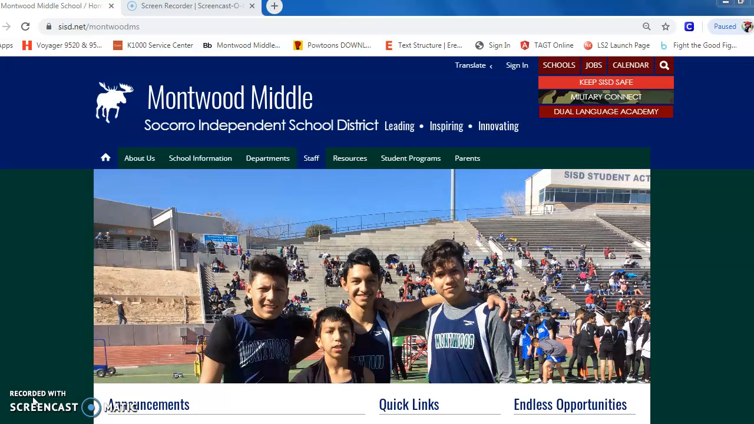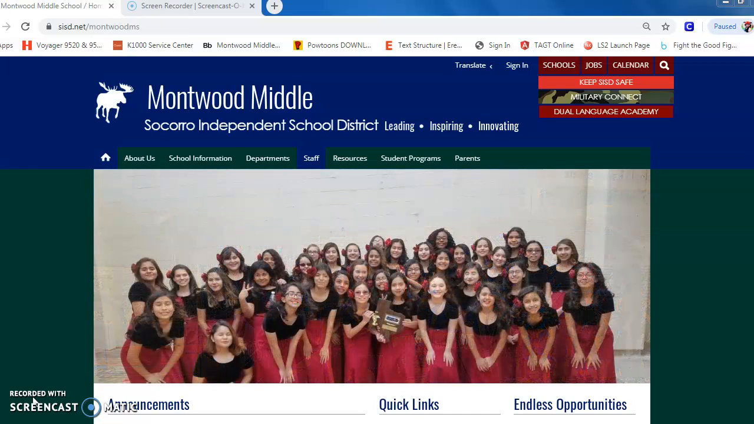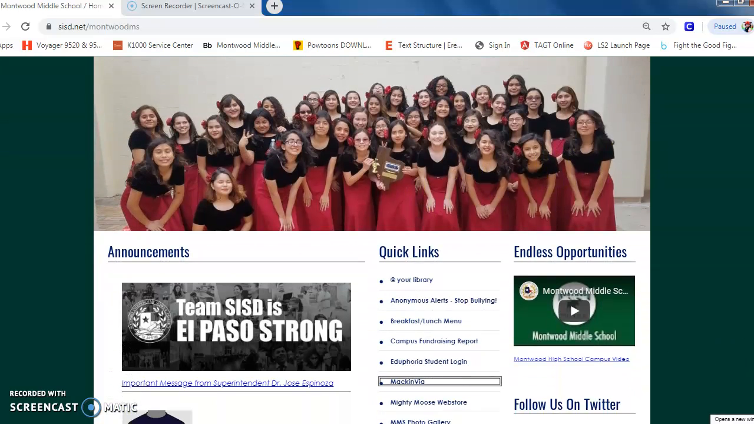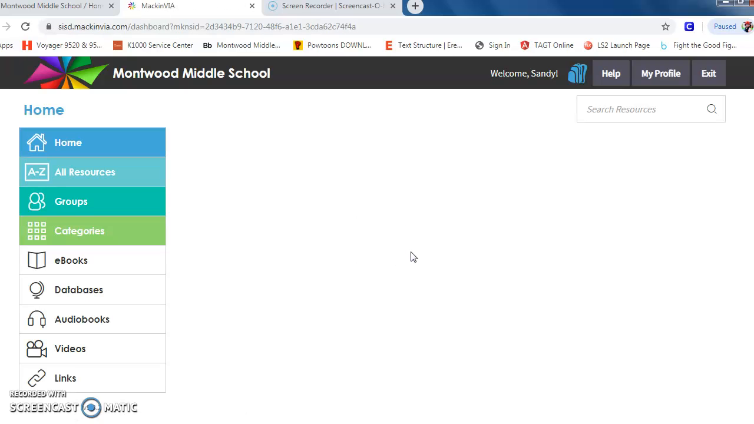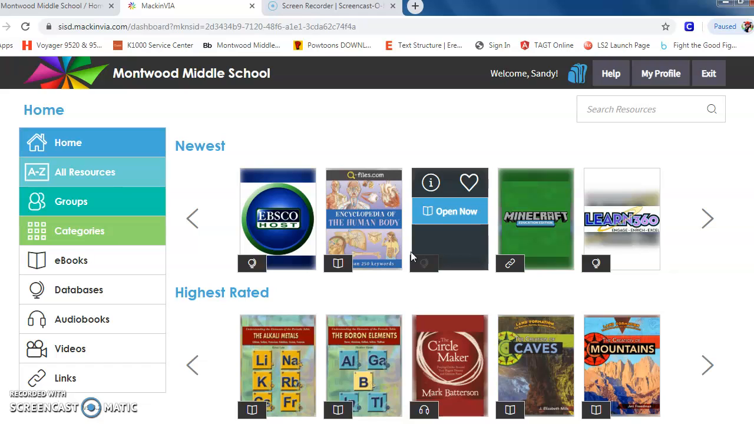You will start at your chosen campus webpage, and all you need to do is look under the quick links for MackinVIA. You can see it's right there under my quick links, and I'm going to click MackinVIA. If I am logged in on a district computer, I will not need to log into MackinVIA again. However, if I am logging in from home, I will need to go ahead and log in using my username and password from the district.